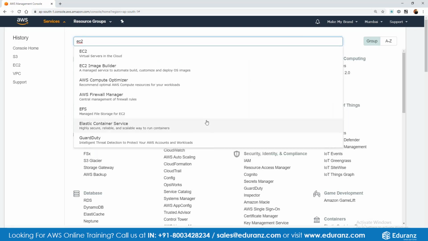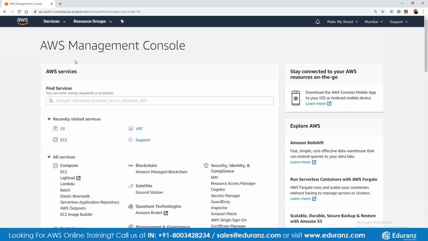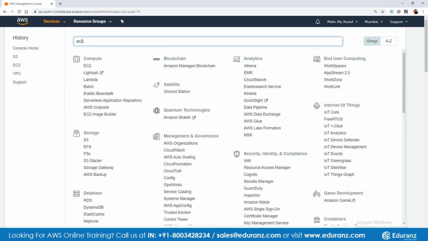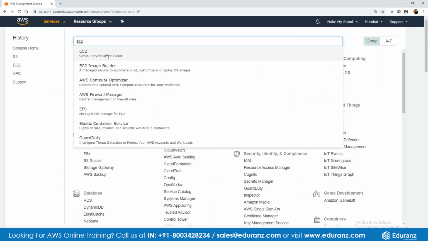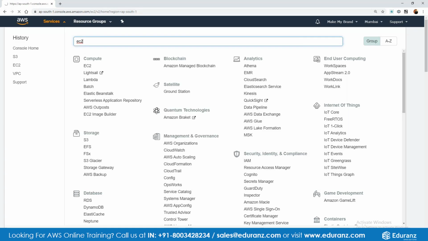Currently we are working on S3. Now we want to quickly navigate to any other service. The easiest manner is using the service tab available on the top section. Here we can search for any service, type the name, and whatever service is available with that name will be shown. So here we have EC2 as a part of virtual servers, and we can open this up.